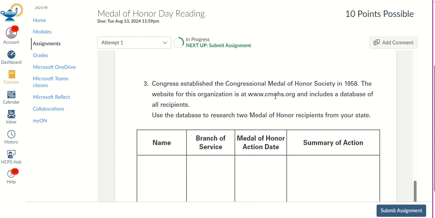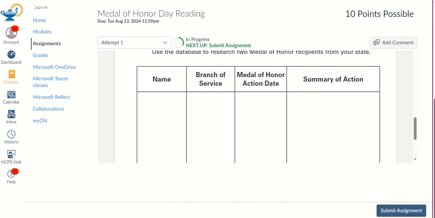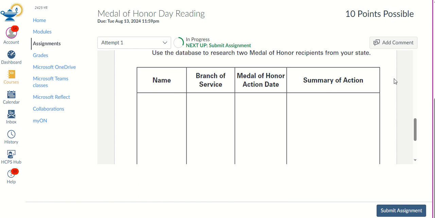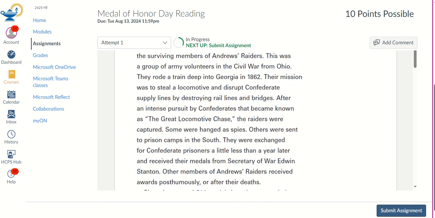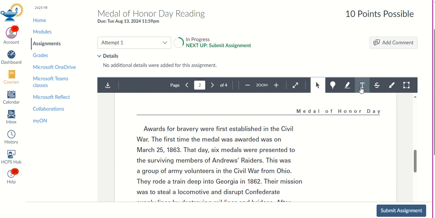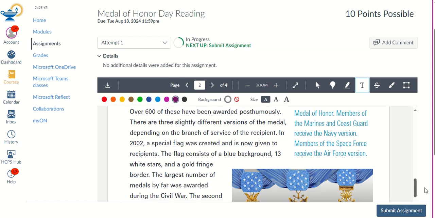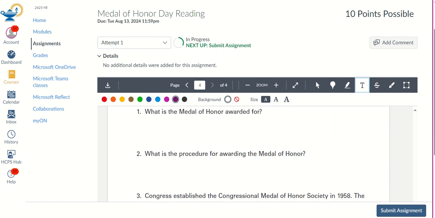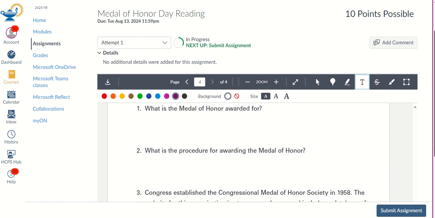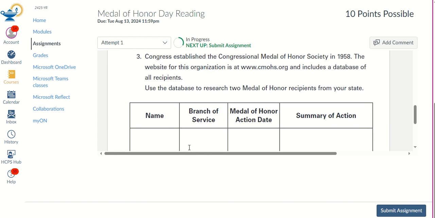cmohs.org, and you're going to look up 2 Medal of Honor recipients. So again, let's say you find your information. You're going to use that text box, or the text icon, sorry, right here, this text piece right here. You're going to come down, and this is where you would type in your answers using that. You place the cursor wherever you need it.